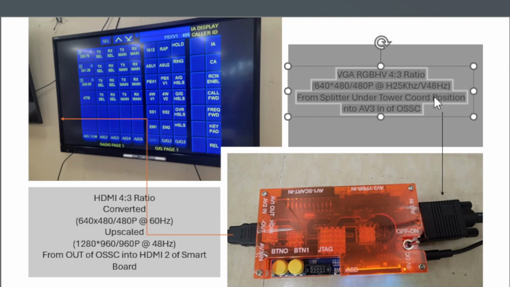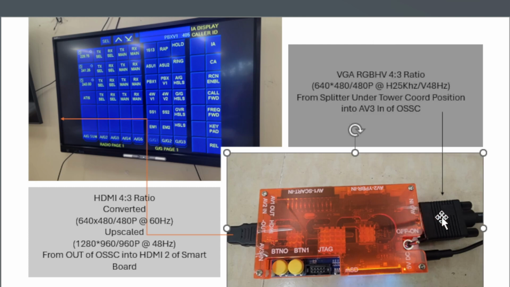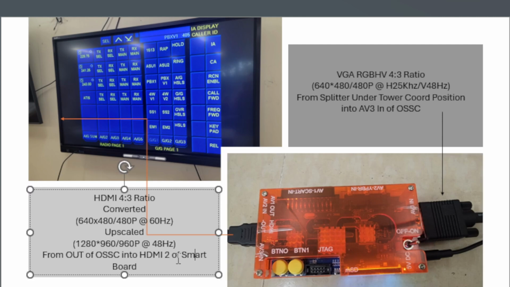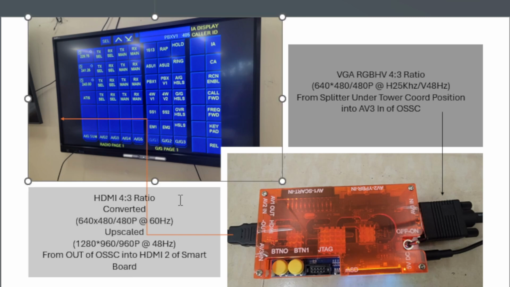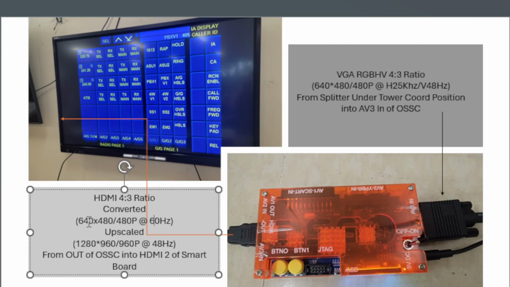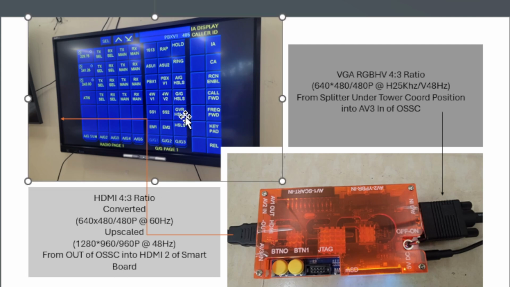Split under tower chord position. This is because that's the position I pulled this video information off of, into AV3. That connection down here in the bottom right picture. That's the input I use. Okay, now the OSSC is doing two things for me. It's taking that 4:3 ratio, and I'm keeping it in a 4:3 ratio, and it's going to change the sync signal into something that's usable for the display. I need a 48 or 60 hertz sync signal, whatever sync is available for the smartboard display.